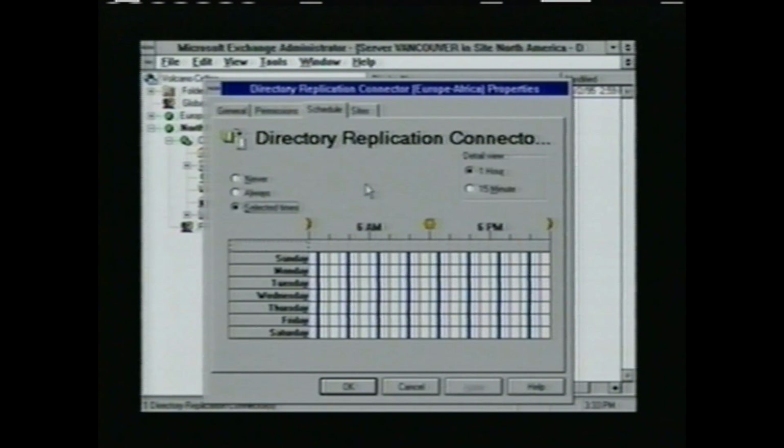This is completely configurable. If we look at the schedule property page, we can see how we can set replication for never, for always, or by using the calendar below at selected times. We have the same options available in public folder replication.